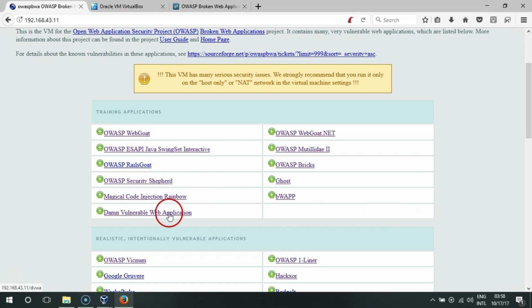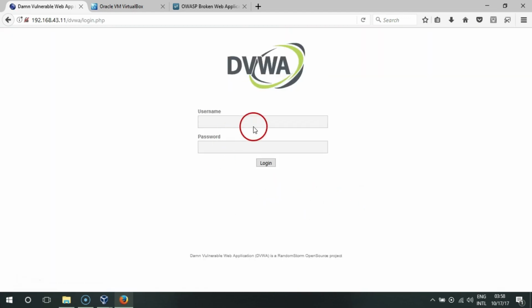Now OWASP BWA is presented with multiple vulnerabilities and multiple applications that are vulnerable in the real world. Going for the first, that is DVWA, Damn Vulnerable Web Application. This application is used throughout for cross-site request forgery, cross-site scripting, and many other vulnerabilities. To start, simply type the username admin, and the password is also admin.